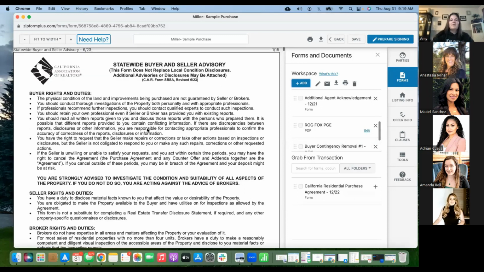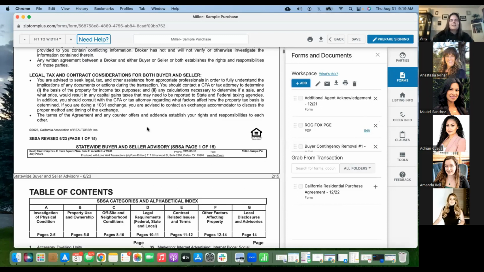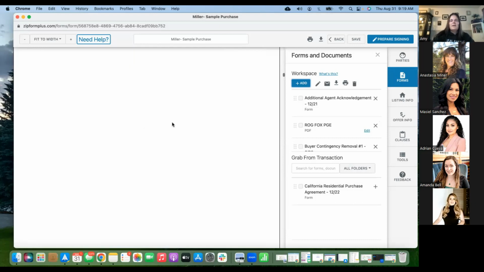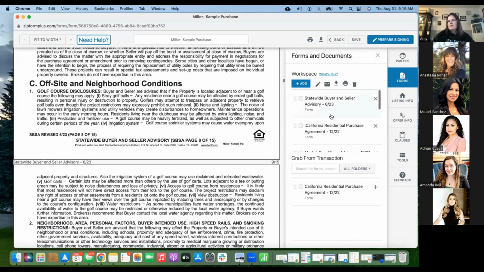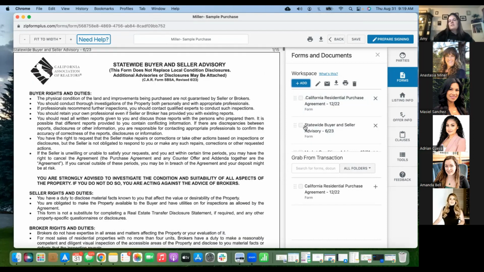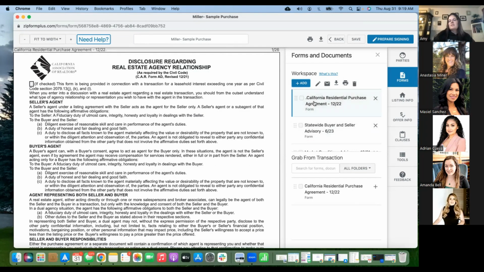Now with the MLS Connect, circling back to that, if we come down here to the end, it's pulled just so you know too, side note, if you want to rearrange, like if right now it's got the statewide buyer and seller advisory first, I can rearrange the order in which these show up so that the residential purchase agreement is now first. So you just drag those 6 little dots that are on the side, click them, pull them, and then drag them around to reposition them in a different location. And you can reorder those documents.